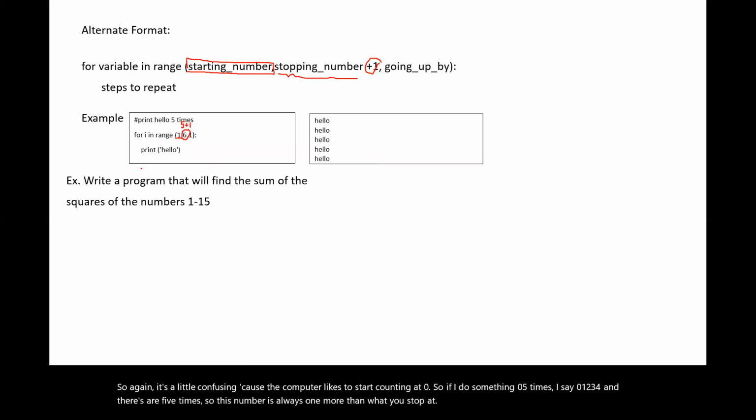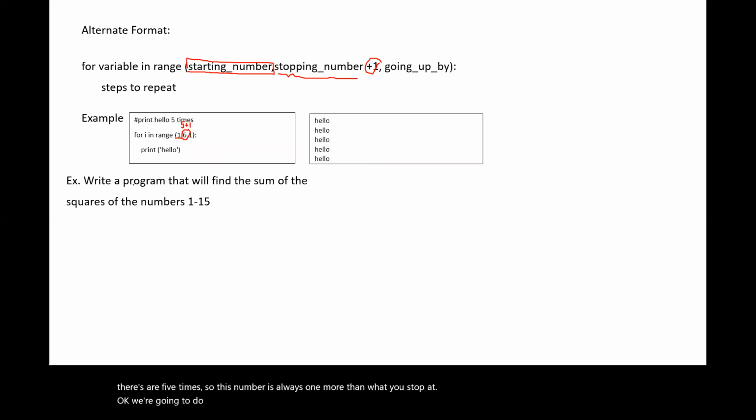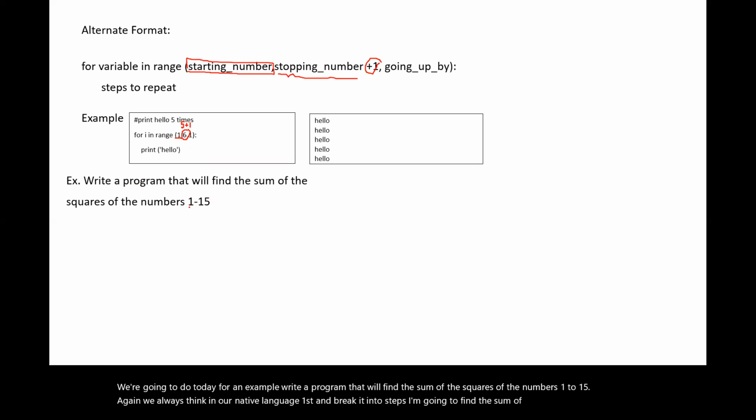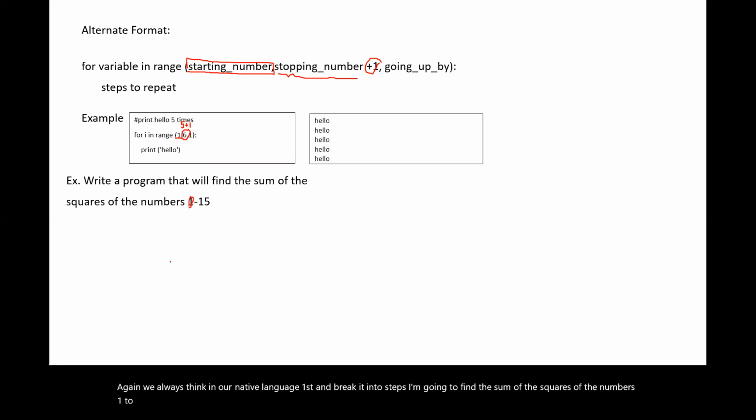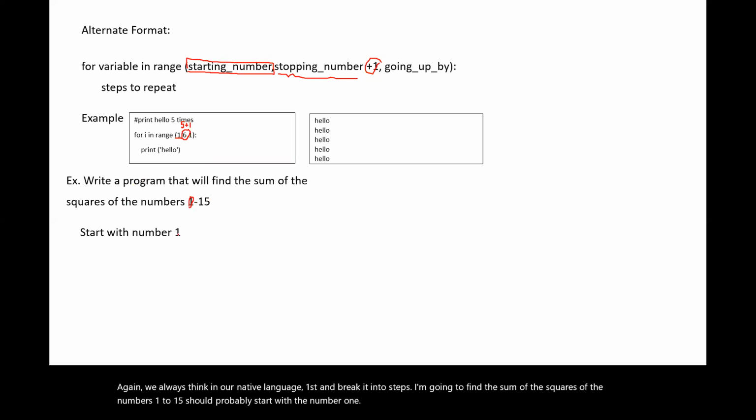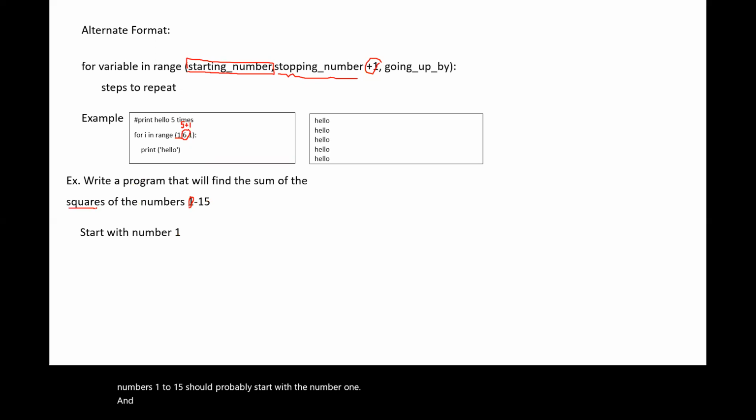Okay, what we're going to do today, for an example, write a program that will find the sum of the squares of the numbers 1 to 15. Again, we always think in our native language first and break it into steps. I'm going to find the sum of the squares of the numbers 1 to 15. I should probably start with the number 1. And then find the sum of the squares. So let's square the number. If I'm finding the sum of things, I should probably add that number to something. Add the square to the total.